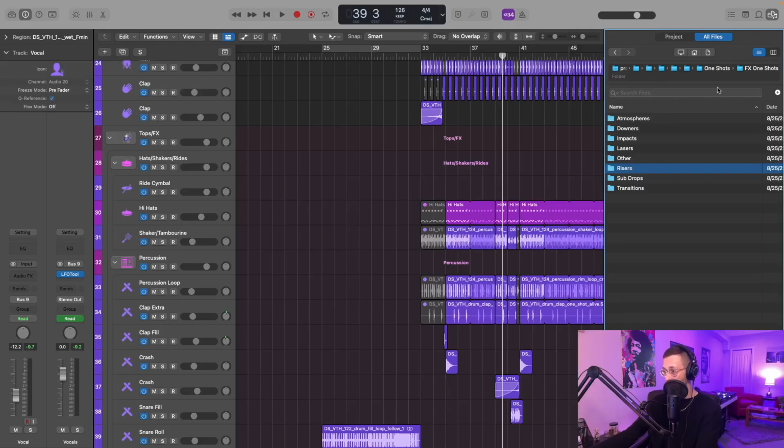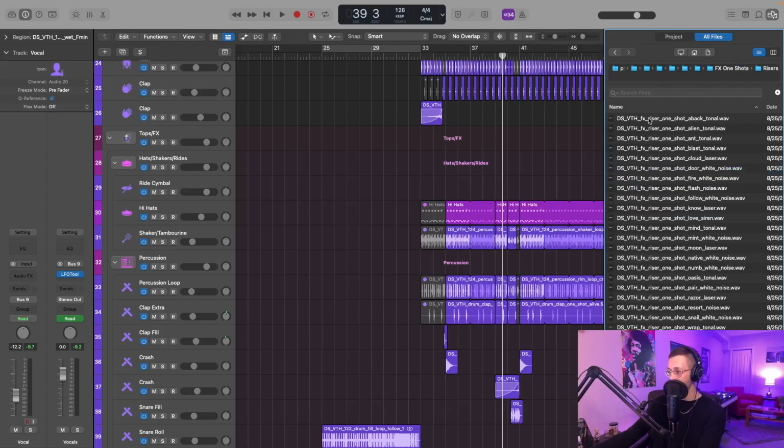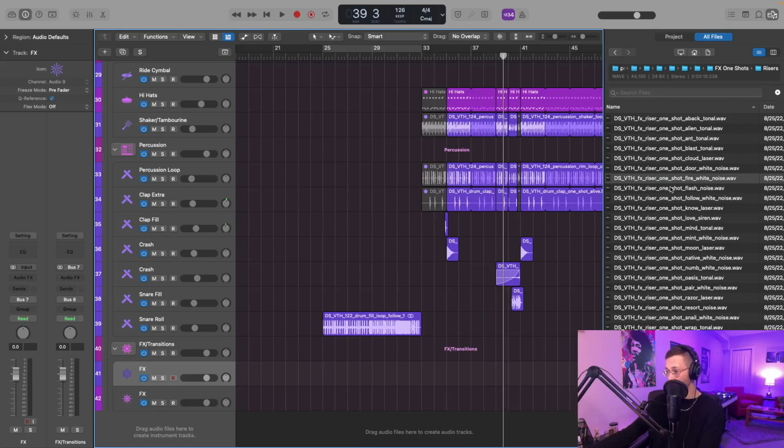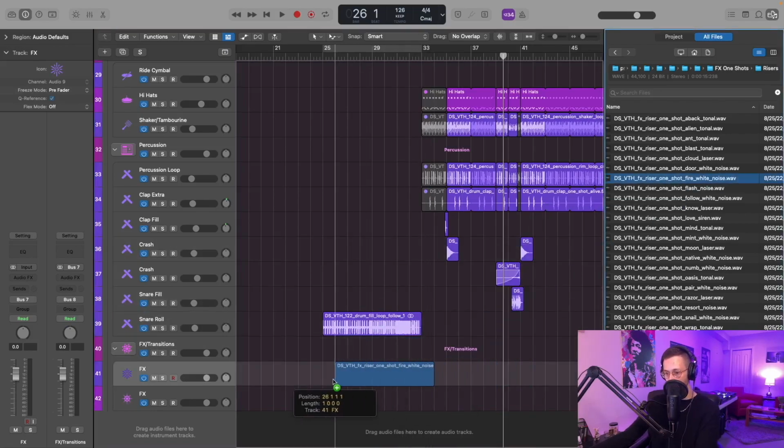I think one of the last pieces that we're going to need for this is some good effects to round it out, and there's some great effects samples in this pack as well. Let's go into effects one-shots and look at the risers here. You can never go wrong with some white noise.